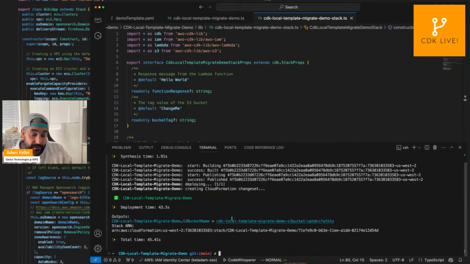So you can see it's all done. I was able to convert that template into a CDK app and then deploy my CDK application, and it's all done and good to go.